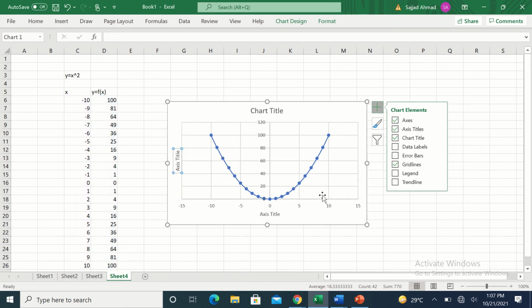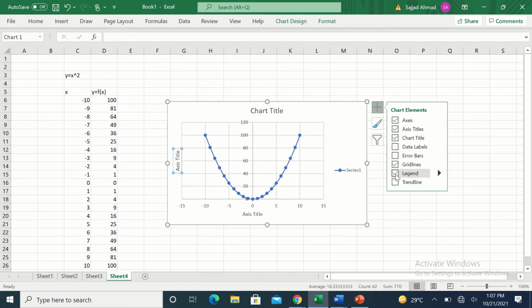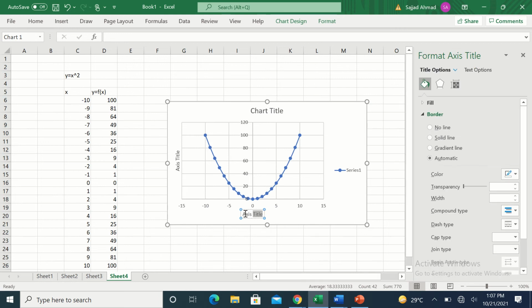Now how we can define the axis titles? You can define the axis titles here, you can define the legends, right? So for the axis, you can see the x values, and this is y is equal to f of x. So basically this is the x square value. Y function of x is x square, so this is x square values, okay?